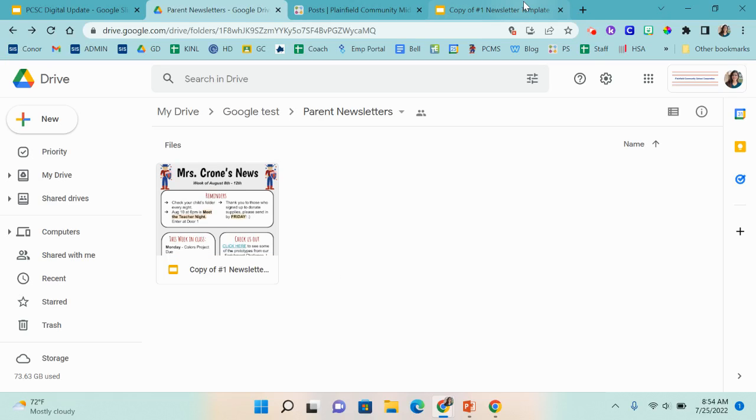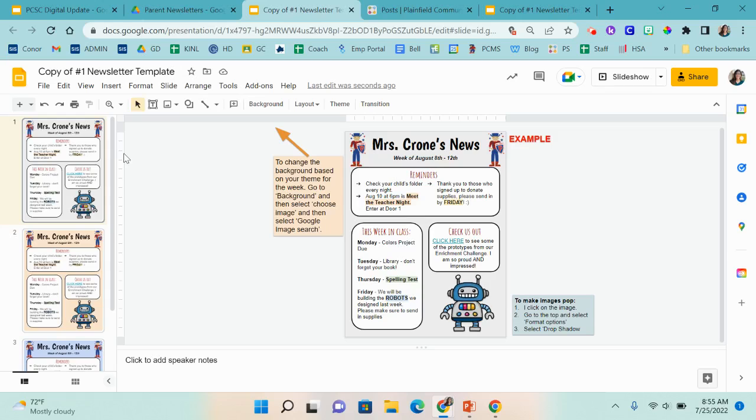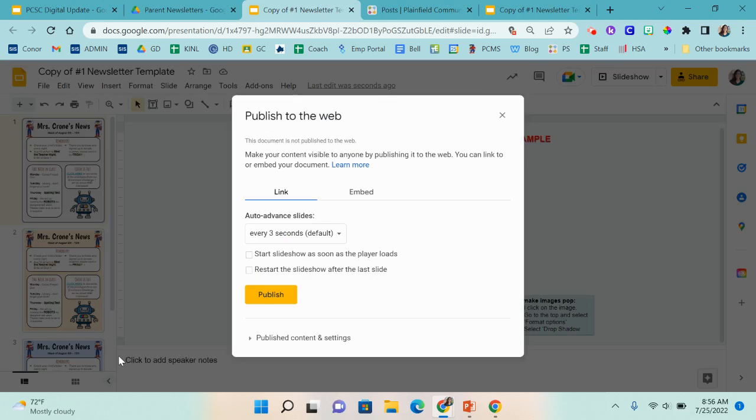The other thing I wanted to show you is an option when you're sharing a newsletter. Maybe you want it to look like this instead of sharing it just as a viewer on a Google slide, if that's how yours looks. So what I'm going to do to have my parents be able to view it like that, I'm going to go to File and I'm going to go to Publish to the Web.